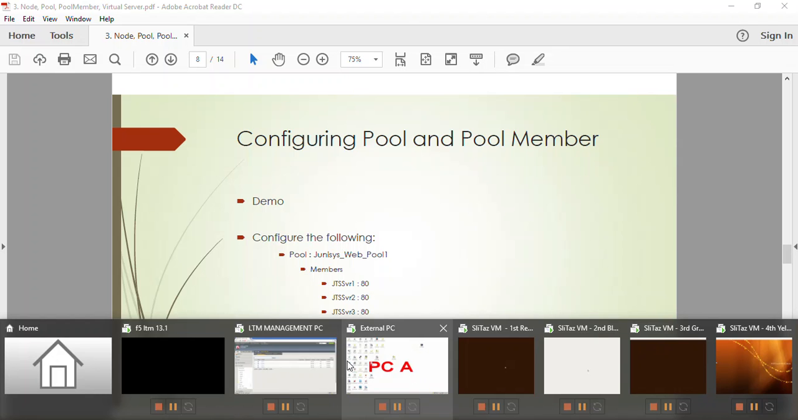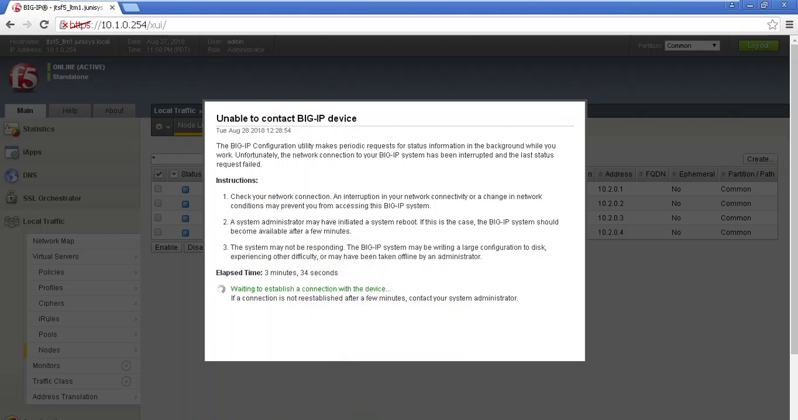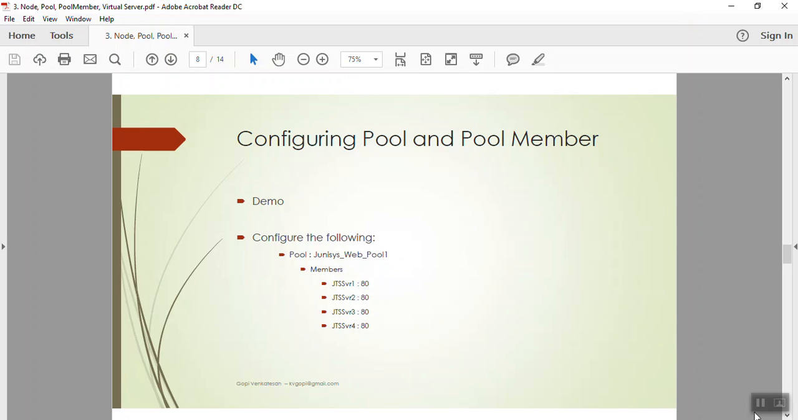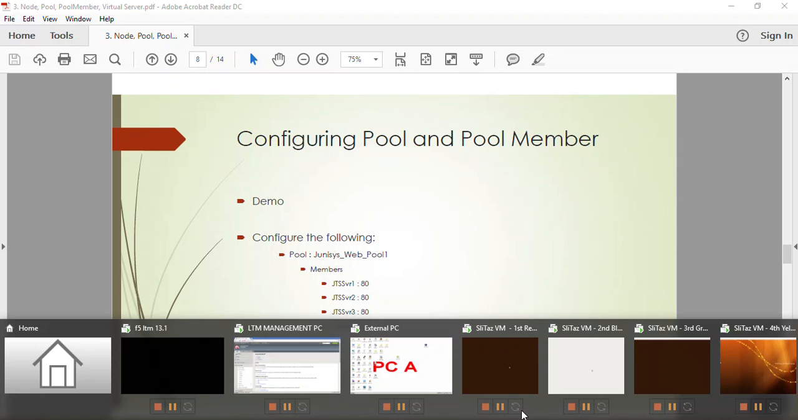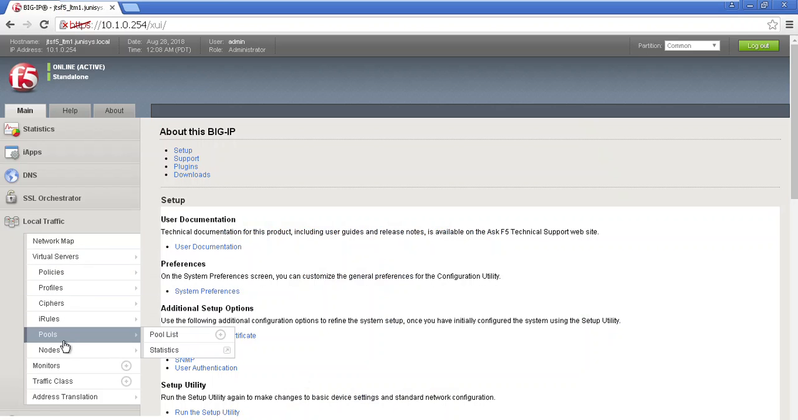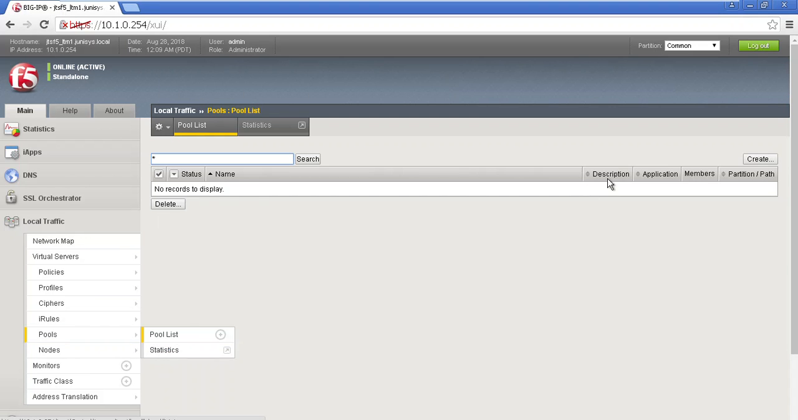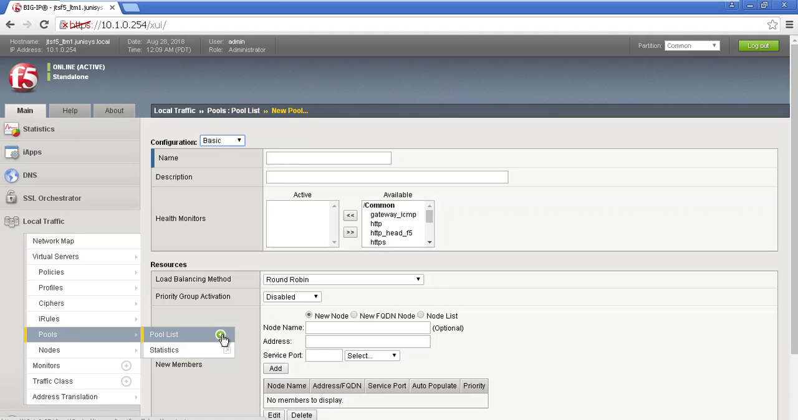Now let's get into the configuration. Okay, so the next step is we need to start creating the pool. As part of the pool creation, we are also going to be referring the pool members. You have two choices for creation. I can get into the pools and pool list and then create it. Or else I also have the choice of the plus symbol here. When I click on this plus symbol, it allows me to create the pool.